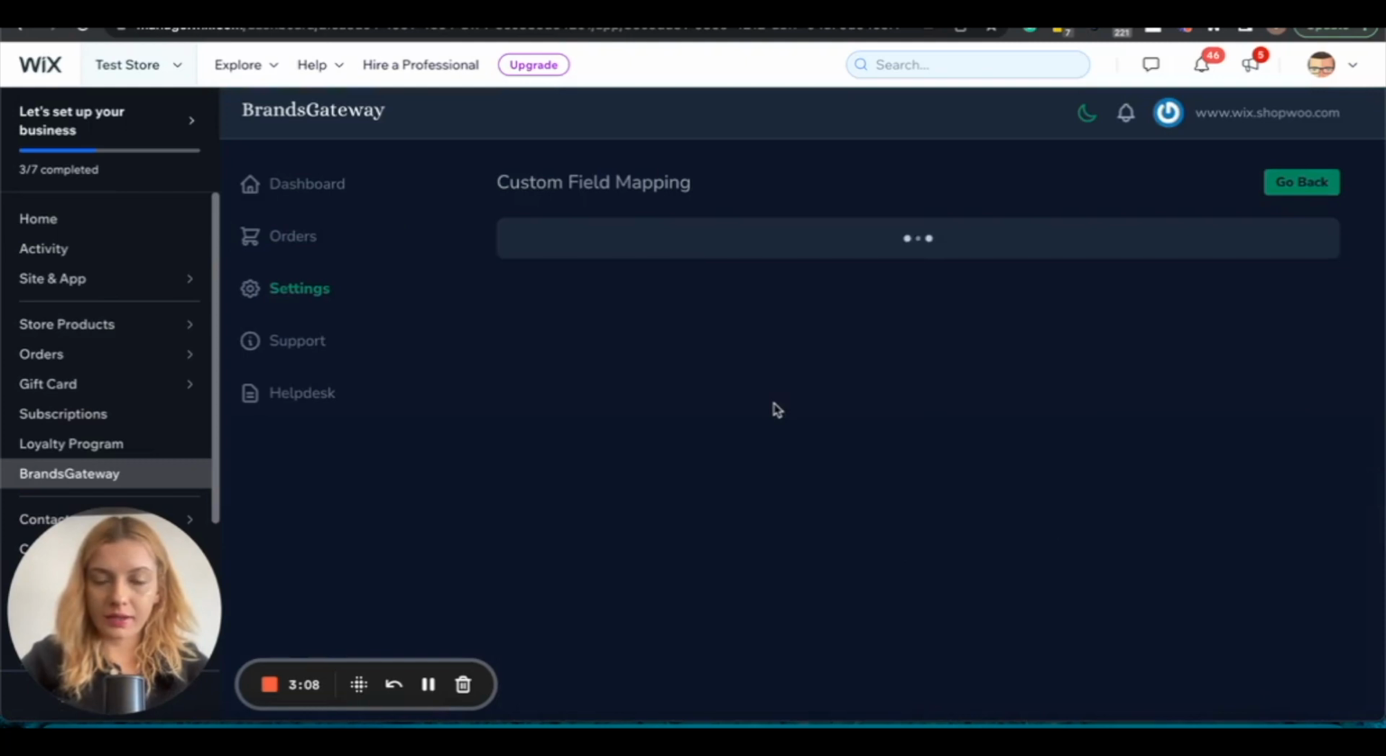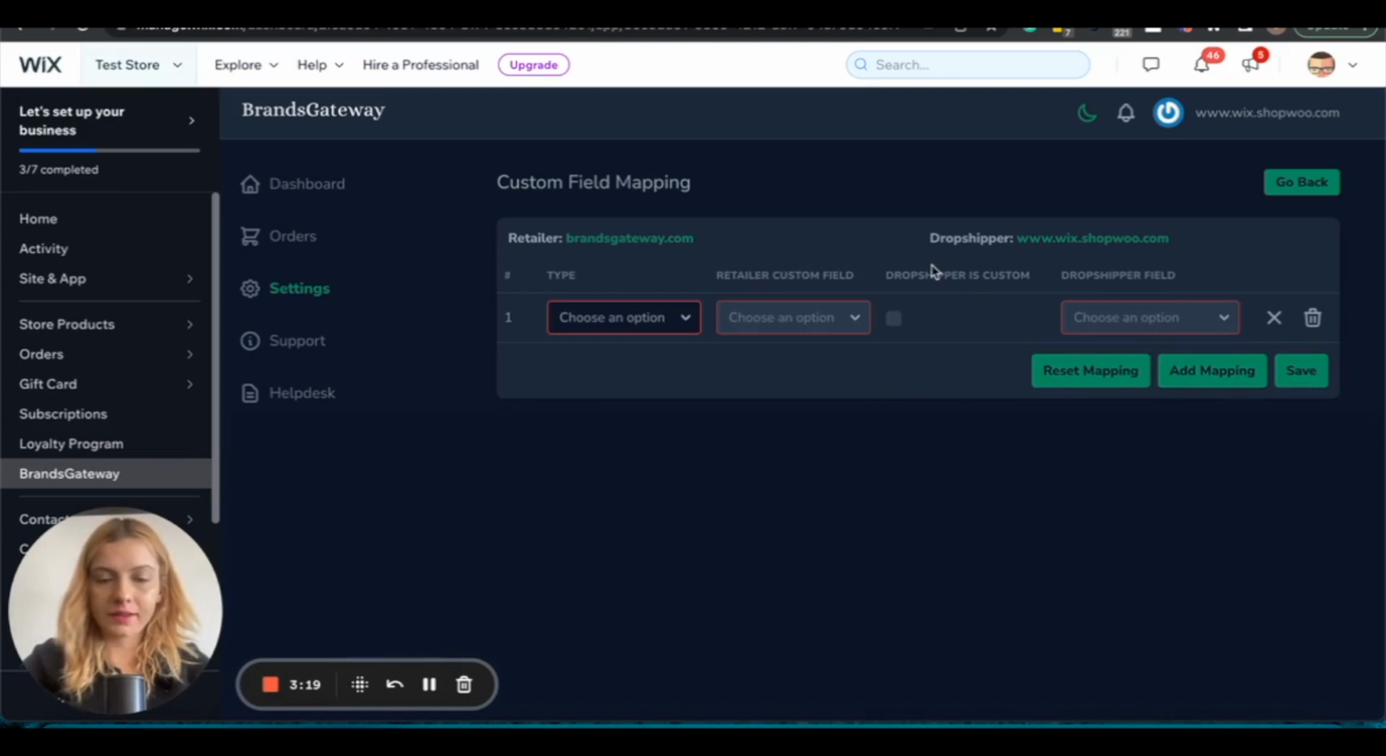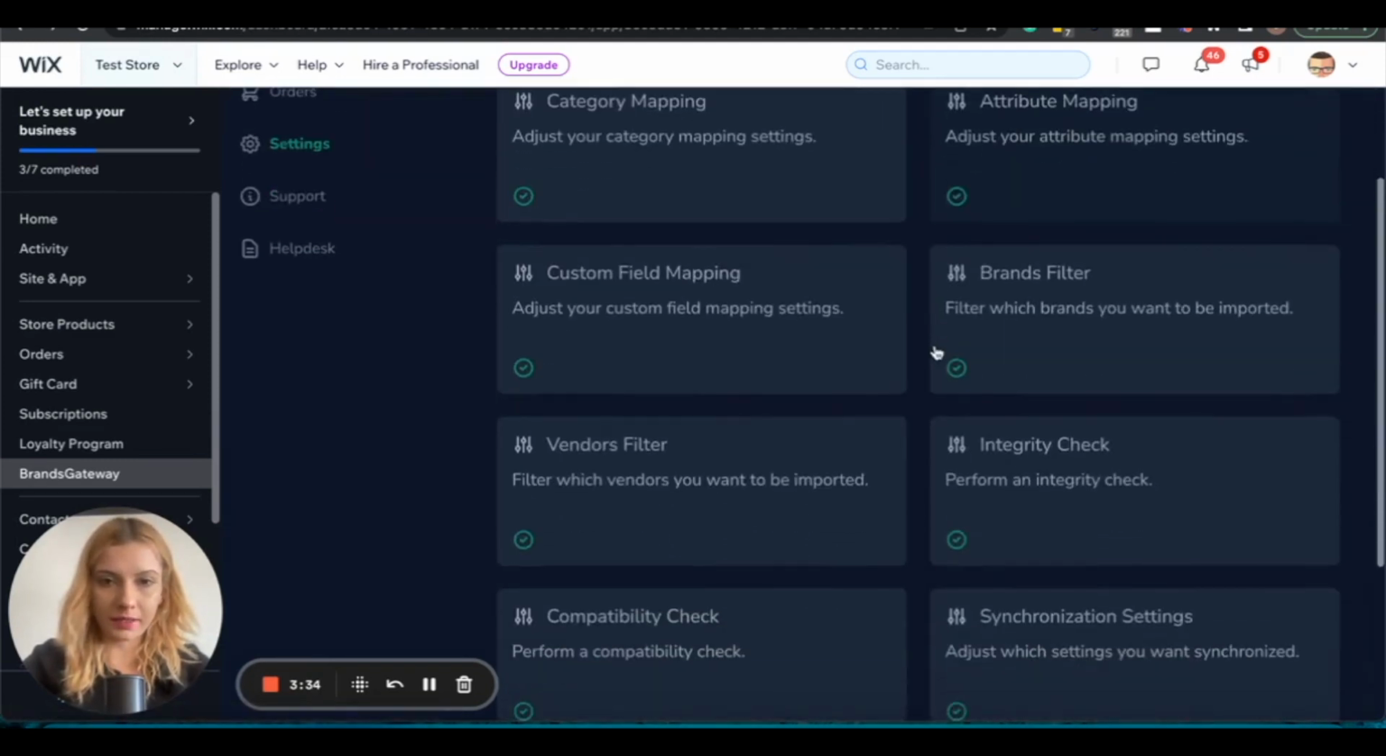Let's go to the next setting, which is the custom field mapping. So in case you wish to have the EN number displayed instead of the product title, you can always add this custom mapping here. Once you're done, click on save and the products will start updating.